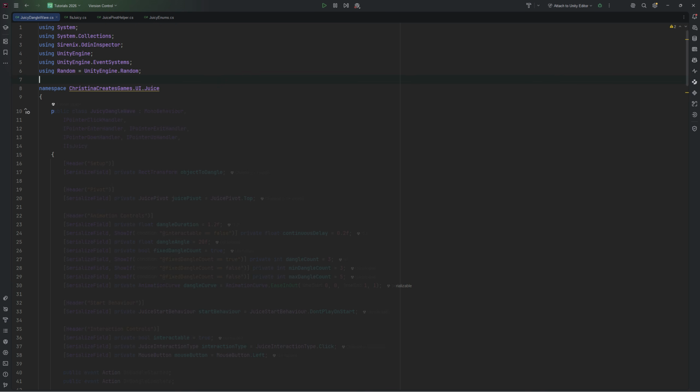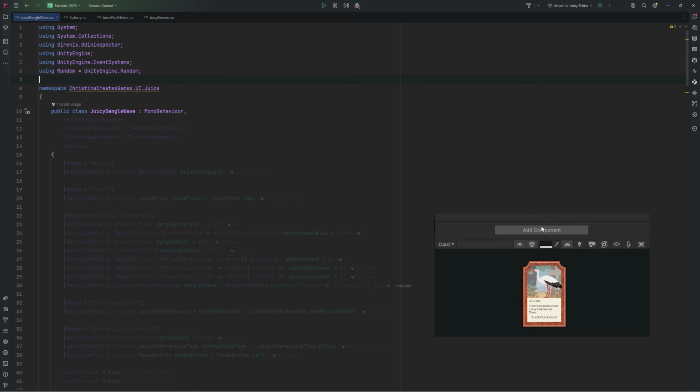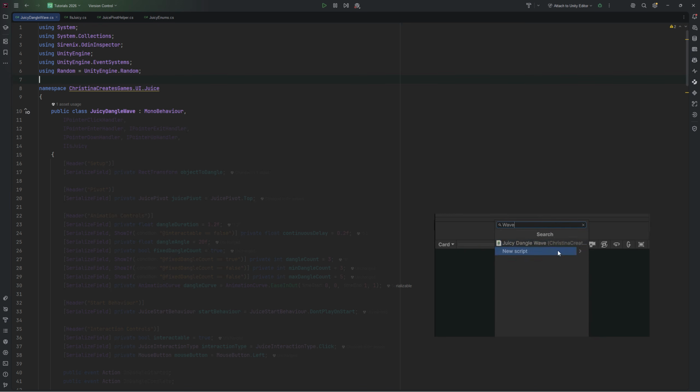Let's head over to the main class. JuicyDangleWave is called like this, so it is easy to find when attaching it as a component in the editor. Sometimes I think of adding a wave, sometimes a dangle. This fits both scenarios. You could also call it sway, which might work for both scenarios, but I've been too used to dangle wave at this point. It also sounds kinda silly.